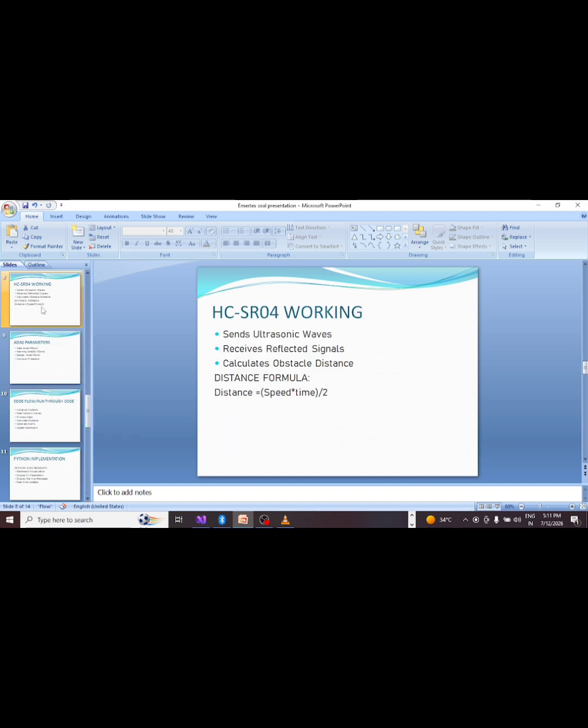HC-SR04 working. The HC-SR04 is an ultrasonic sensor used for obstacle detection. It works by transmitting ultrasonic sound waves. When these waves strike an object, they are reflected back to the sensor. The sensor measures the time taken by the echo to return and calculates the distance using the formula: distance equals speed multiplied by time, divided by 2. If the distance becomes too small, the system generates a warning. This sensor is widely used because it is simple, accurate, and cost-effective.